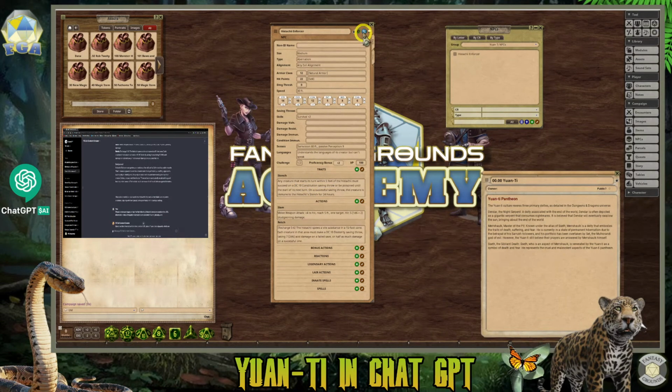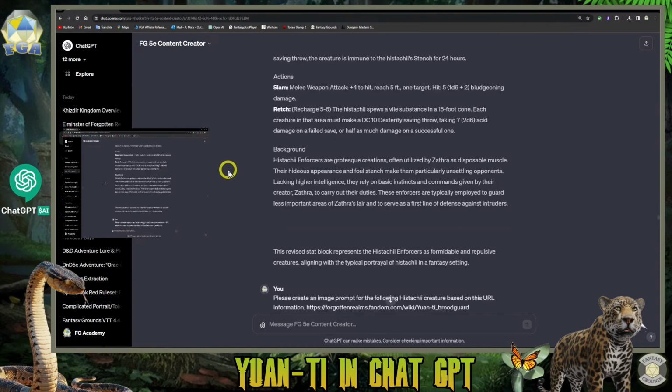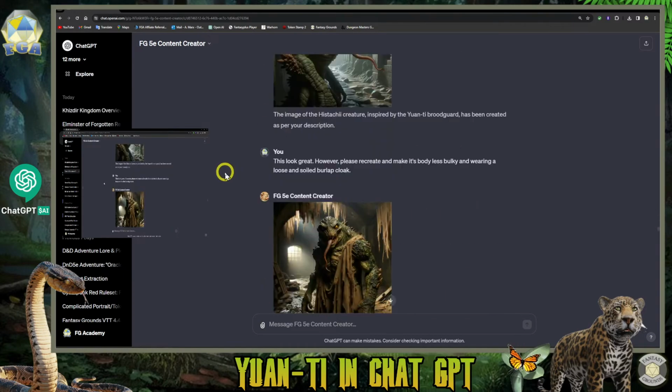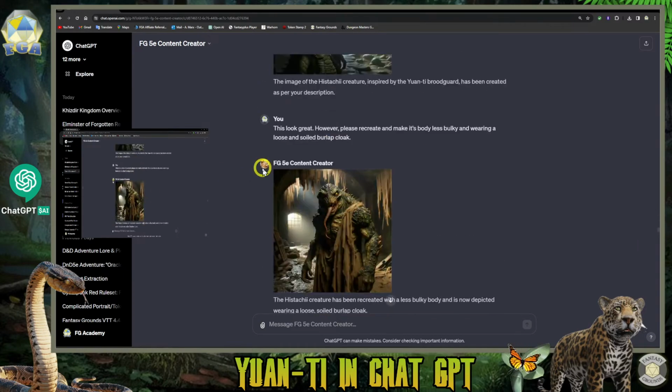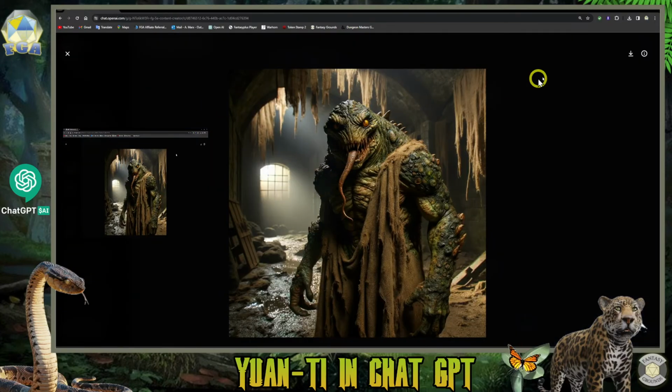Right now the default is giving this letter H as the token, which is fine. I don't have a problem with that. But I want to make something more fancy, so I want to bring back up Chat GPT, and I want to bring up this one. I don't know, I think this is the one I wanted to use. So what I will do is import this image into Fantasy Grounds.